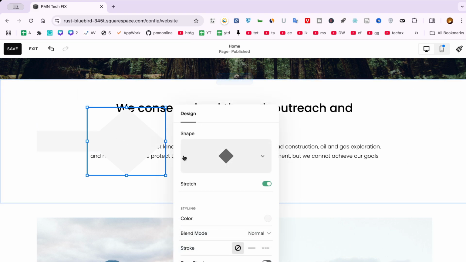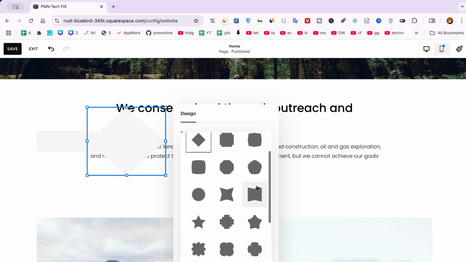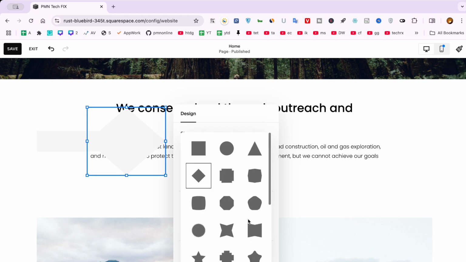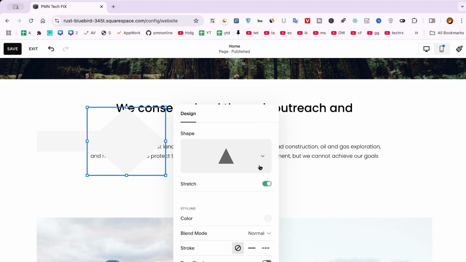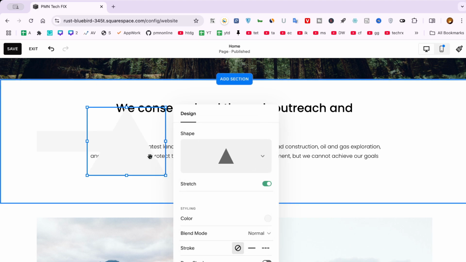Once your shapes are aligned and visually balanced, click Save. And there you have it. You've just learned how to create arrow shapes on Squarespace without using any external icons or code.